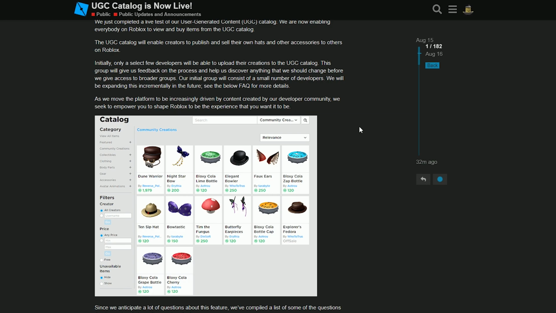But again, like I said, I'm trying to look for more positives. I guess this is the best way to avoid people uploading copyrighted material, people stealing hats. I guess this is the best way to prevent all of that. But it's still a bummer to see that it's locked to only the developers on Roblox.